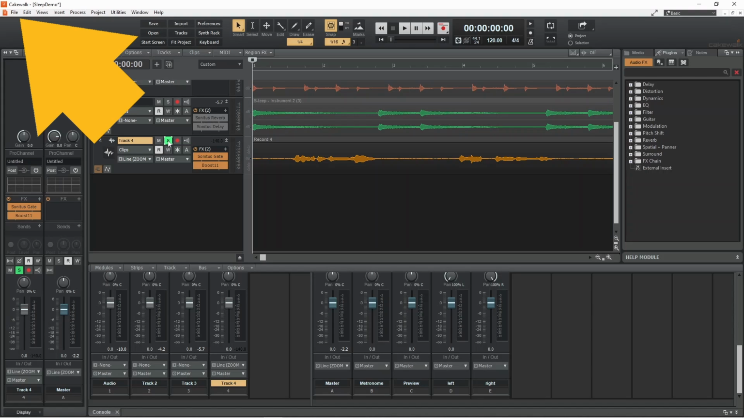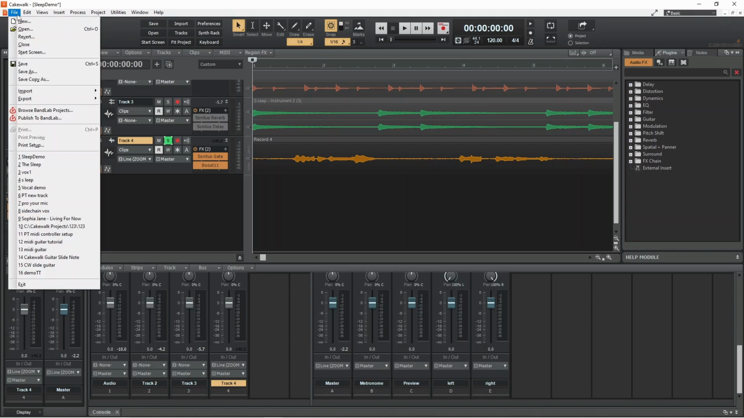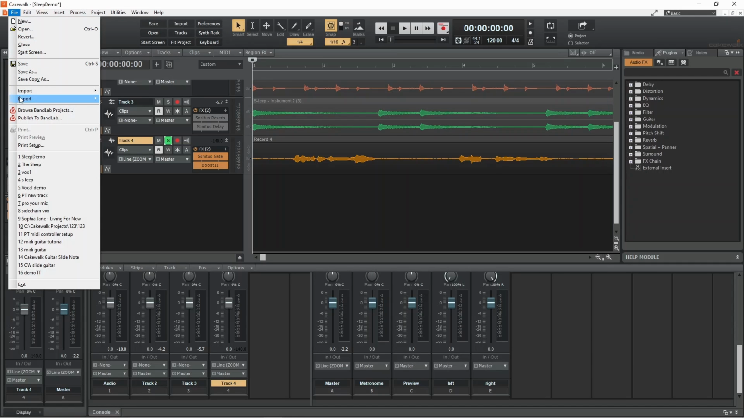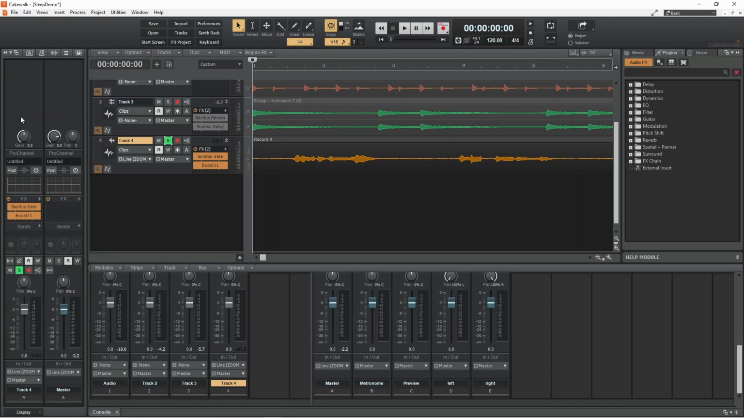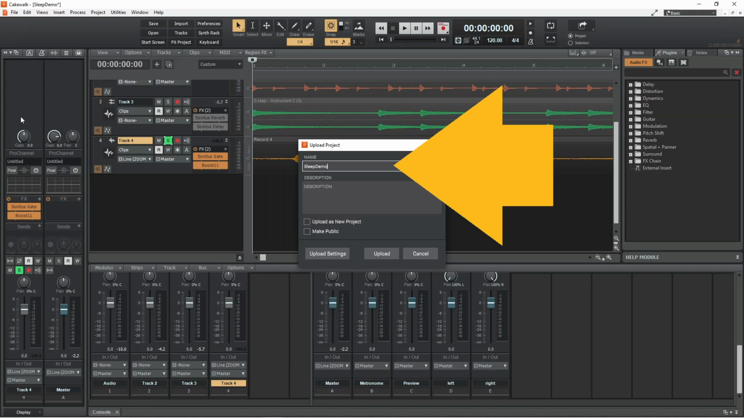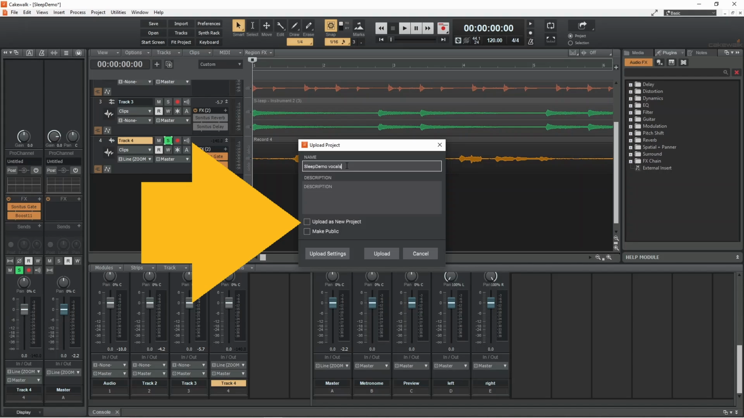Then click on File at the top of the Cakewalk window. Now, click on Publish to Bandlab. Then type in a name for your Bandlab project. Next, click on the tick box to the left of the words Upload as new project.